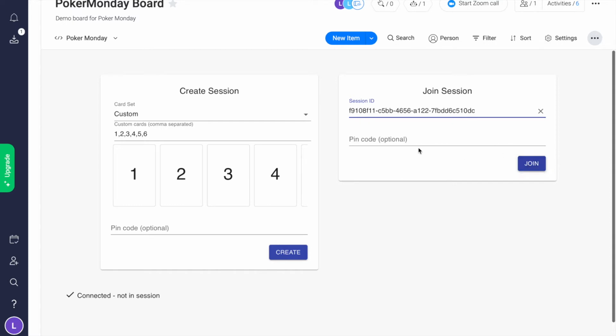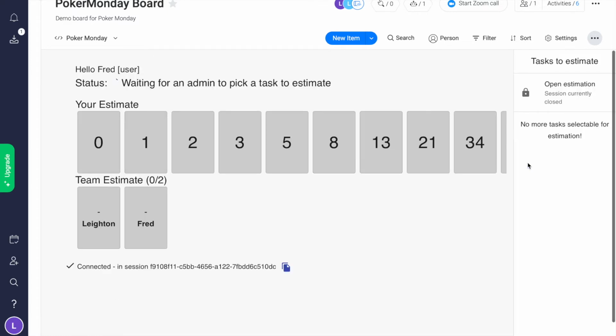So I'm going to join this session, and this session does not have a pin code configured. So this is the main interface of PokerMonday. At the top, we have the current user and their role, which in this case is a user role. The two roles are either user and admin, which would be the project manager. Underneath that is the status, which will tell the user what action is required from them, if any.